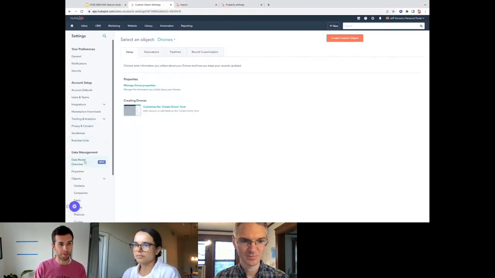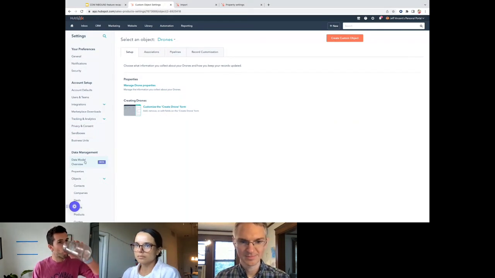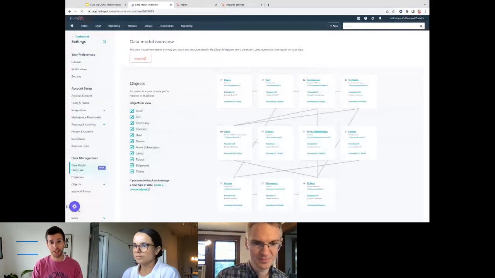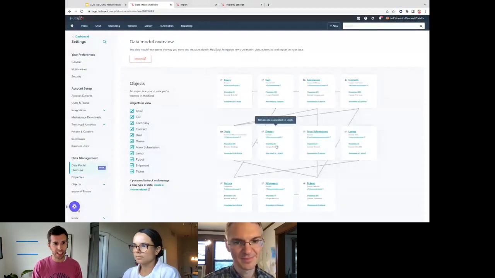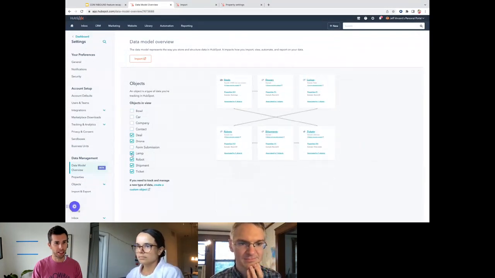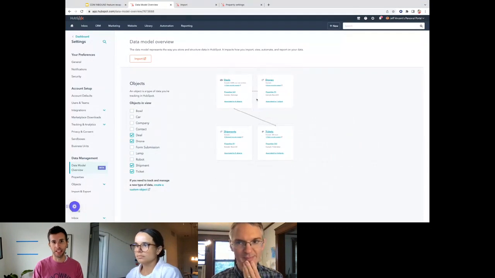And if I go back to my data model overview, I can now see my drone object. It's right here. And if I remove all the other objects, just to make this super easy, I can see that drones and deals are associated. So just like that, it reflects your underlying data model, makes it really easy to visualize this for teammates and get them all on the same page.